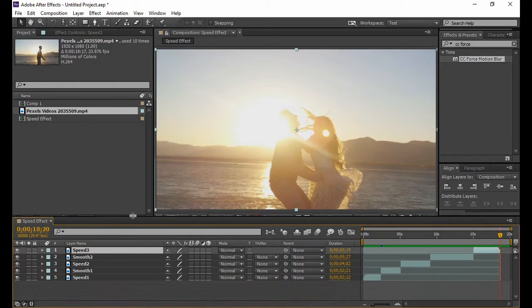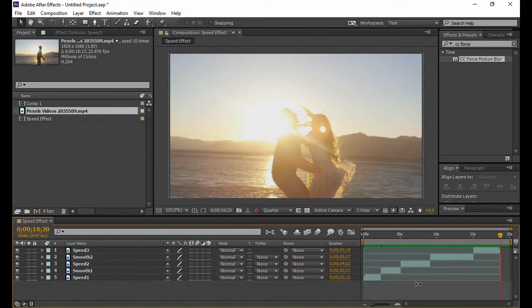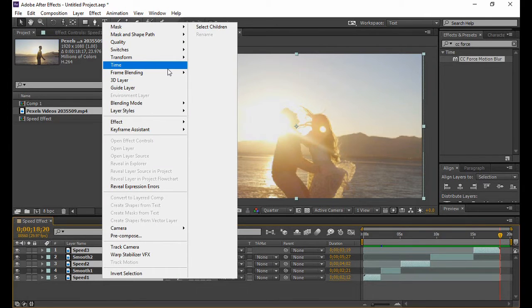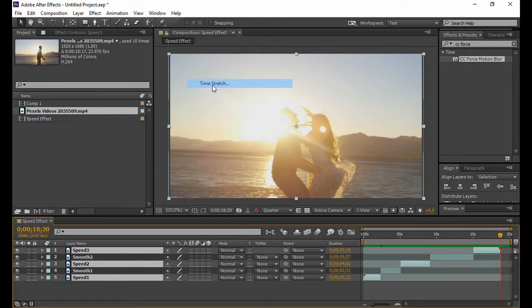Now once you have identified the parts of your clip, which part is going to be moving with a speed animation and whether it's going to be a smooth one, the next thing you have to do is select all your parts where it is a speed animation together by pressing Control and selecting that particular layer. Since I have got three speed layers, I have selected them all. Then right click. Here you will find an option of time. So go to time stretch.